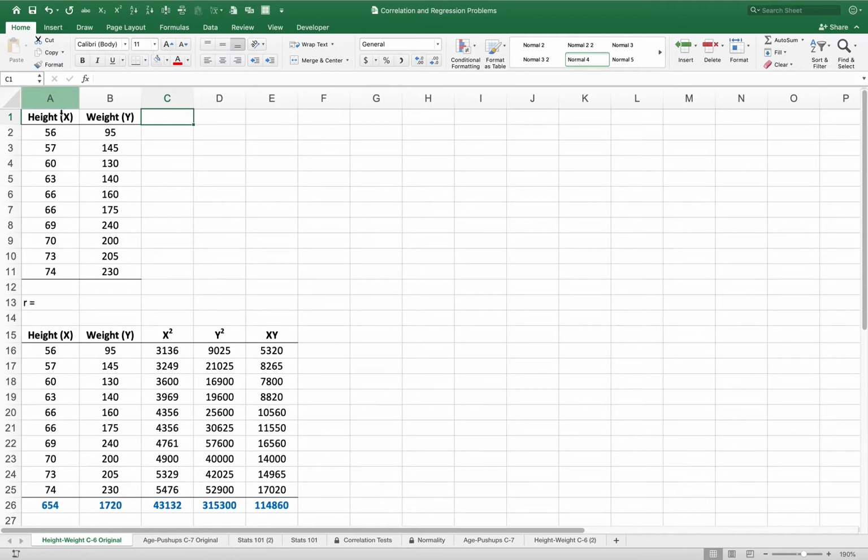Here's the height and weight example from Unit C. And by the way, if you have to check your numbers, remember I showed you the very first row here of the x, the y, the x squared, the y squared, and the xy, and the totals at the bottom. But if you're not getting the same numbers, here's the answers down here. Anyways, I'm going to ignore that and show you how to actually do this using Excel.